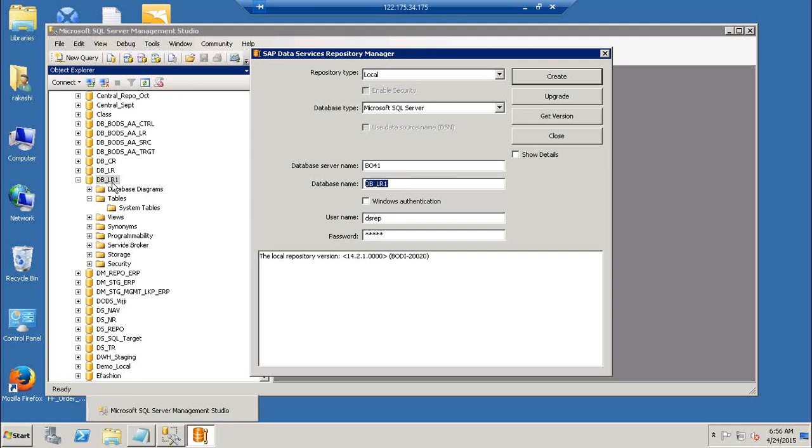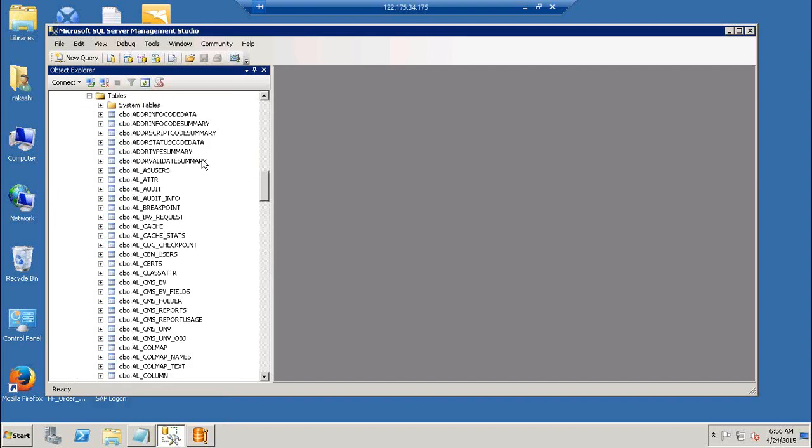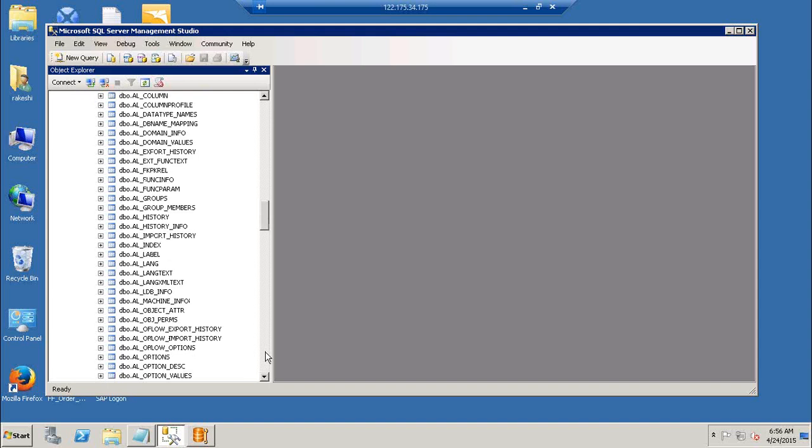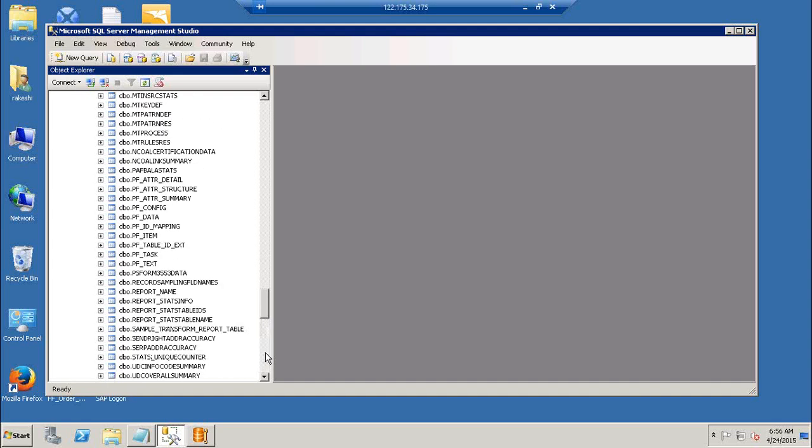Alright, now let us go and check on the database side. So how different is it now before creating the repository and after creating the repository? I'm just refreshing it. And if you expand the tables, all these tables are created within your repository when you create a repository using your repository manager. So machine information, object attributes, so each and every granular level of information that is required for you to work on that local repository is maintained at the back end in this database. So that is your repository database.